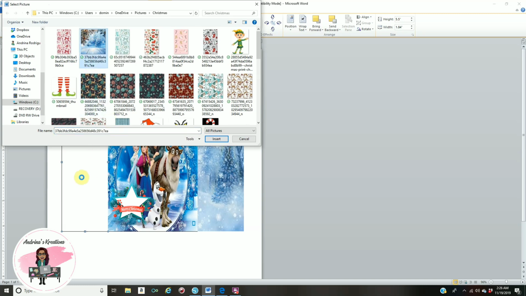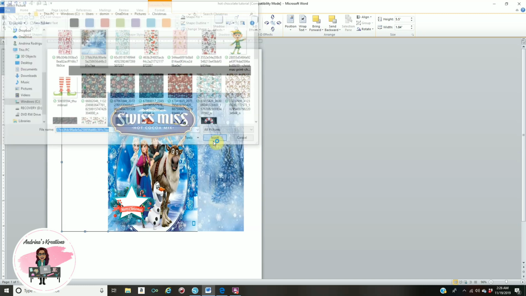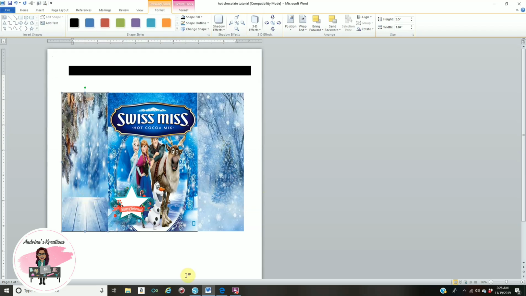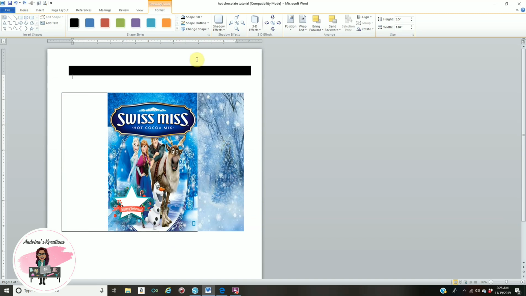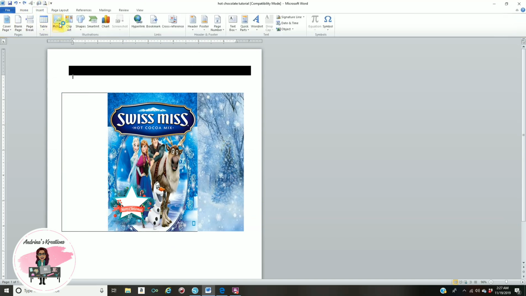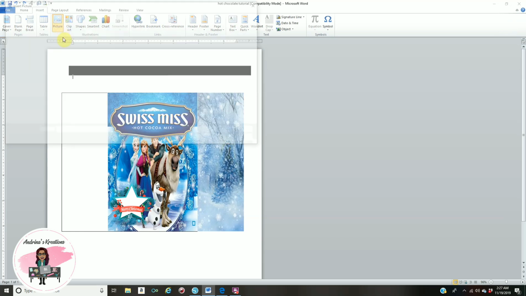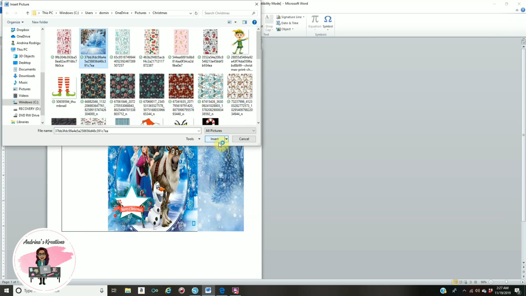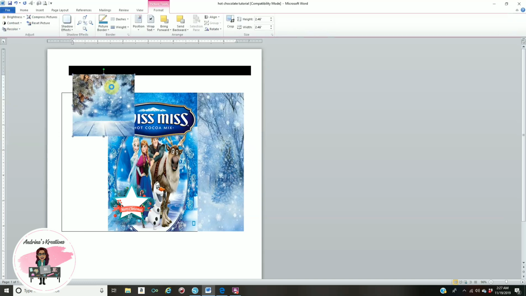So let's say I want this background for that rectangle, and I click on insert. You see how that also looks distorted, and I don't want it to look like that. So let me undo, and I'm going to do the same thing. I'm going to go to insert, picture. I'm going to click on that background, insert, wrap text to in front of text.